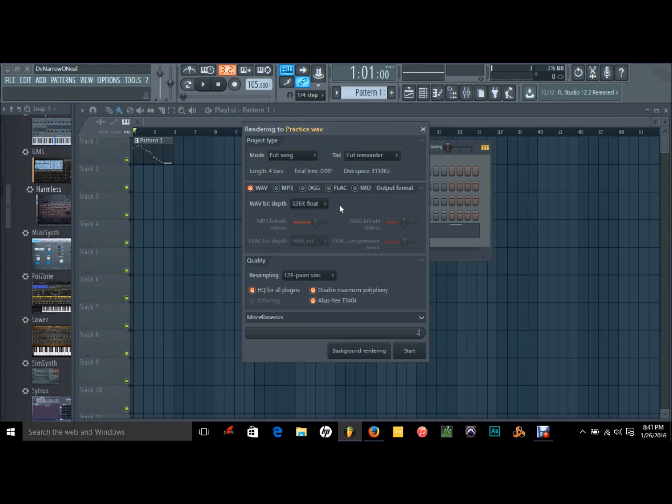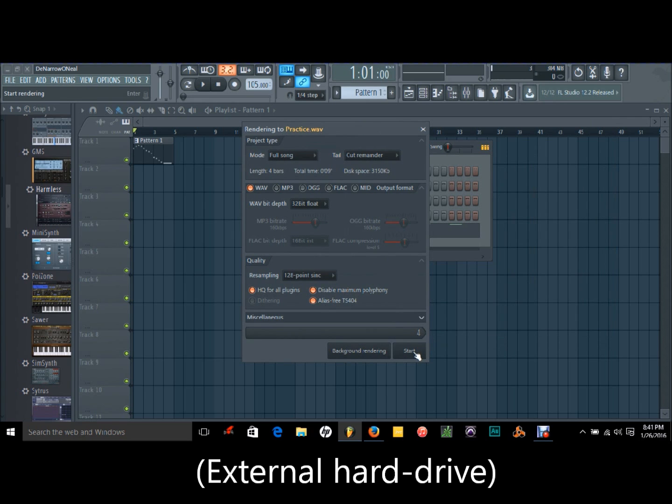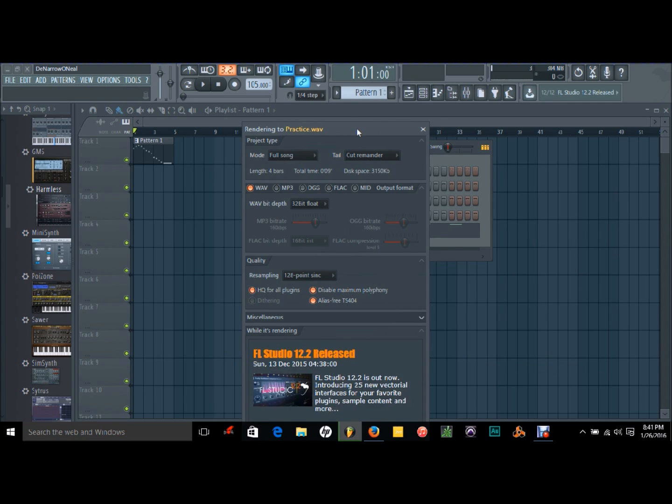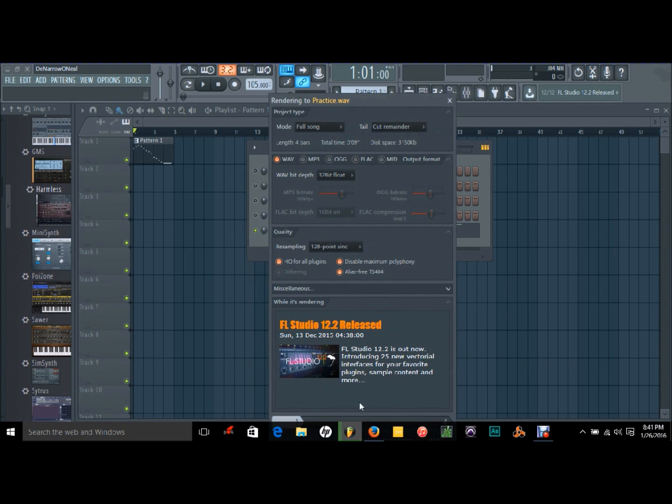And anyway, I'm saving this as a wave because wave is used all across the board, whether you're using Pro Tools, Ableton, whatever you want to use. So anyway, I'm going to press start. It's rendering right now. It's moving kind of slow because I've got this video going, but it's all good.